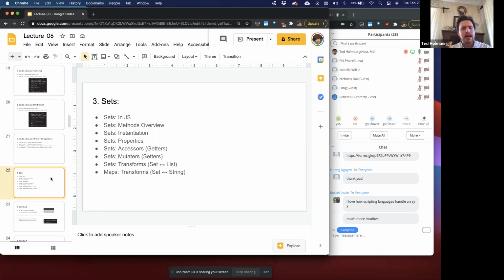Okay. Let's get into sets. So with sets, quick overview. I want to describe what a set is in JavaScript. I want to go over a quick method overview that we'll have for sets. We'll talk about how to instantiate a set. When I say what are the properties of a set, I really mean what are its fields or its instance variables. I want to talk about how we can access data out of a set, how we can mutate the contents of a set. So fundamentally, in object-oriented programming, we call those our getters and setters.